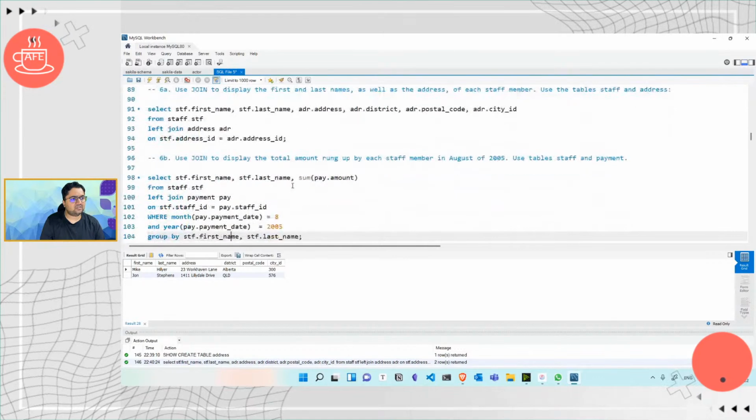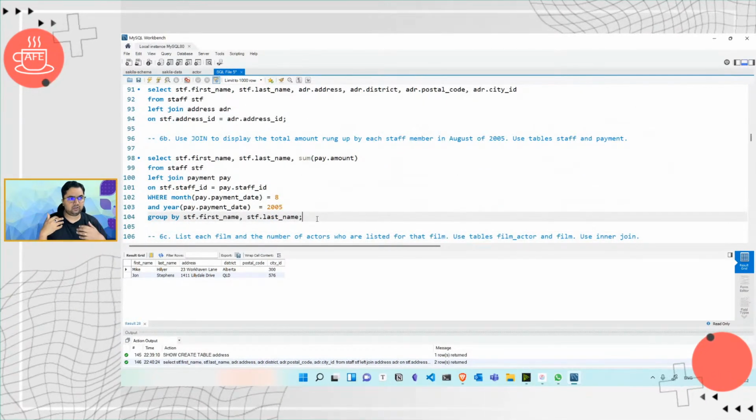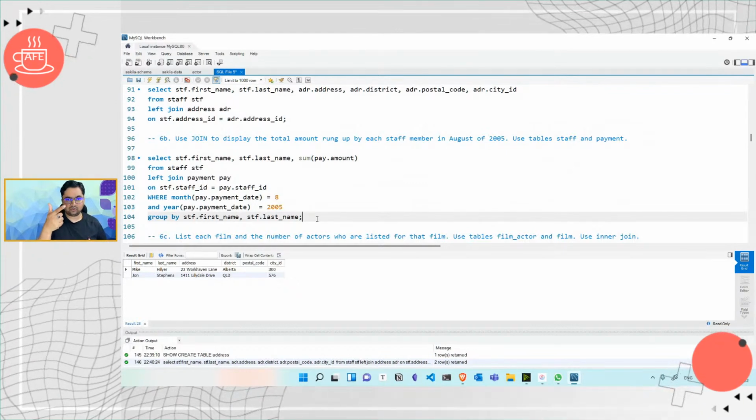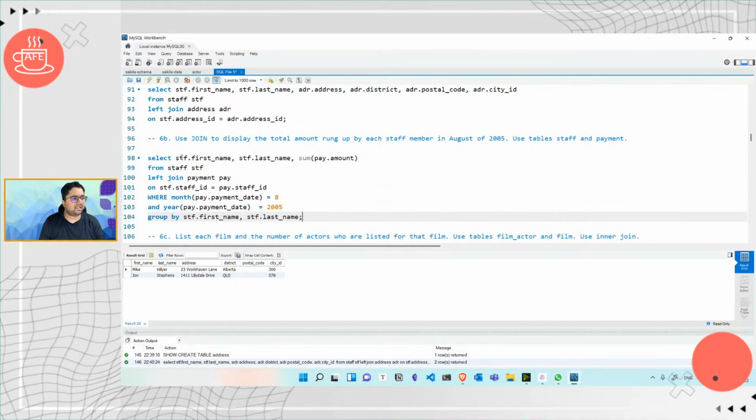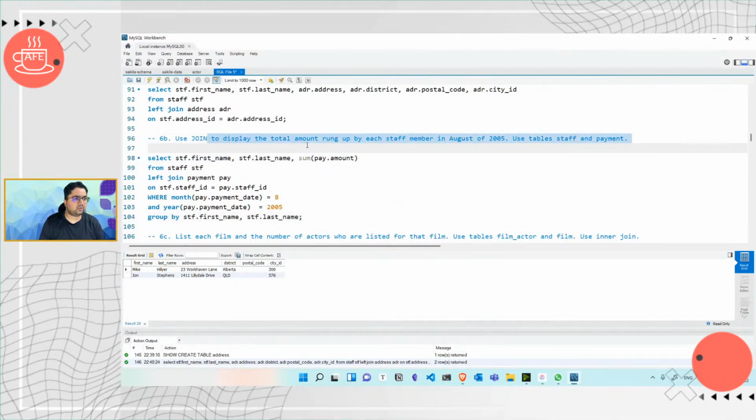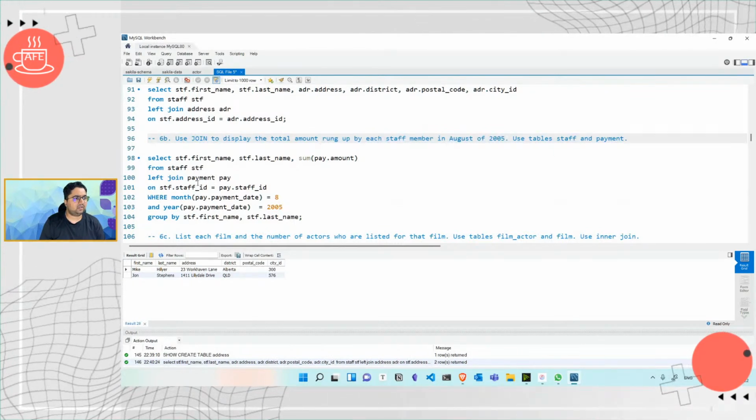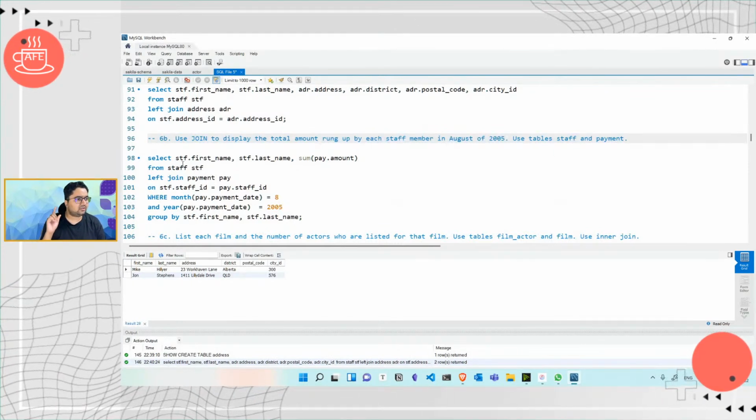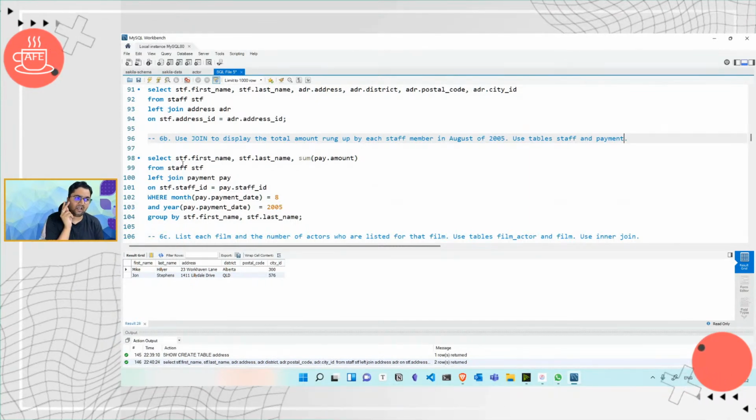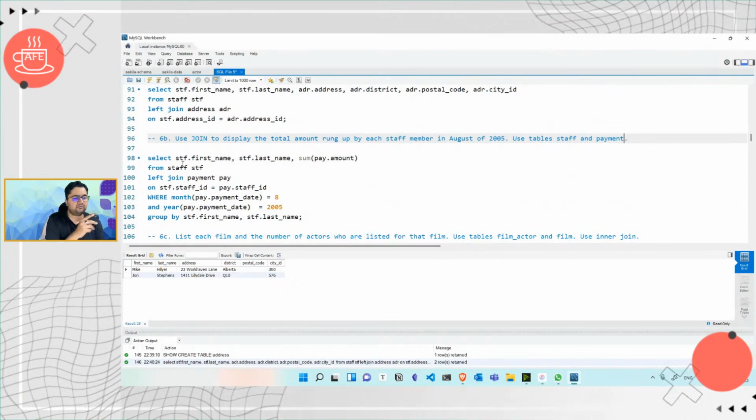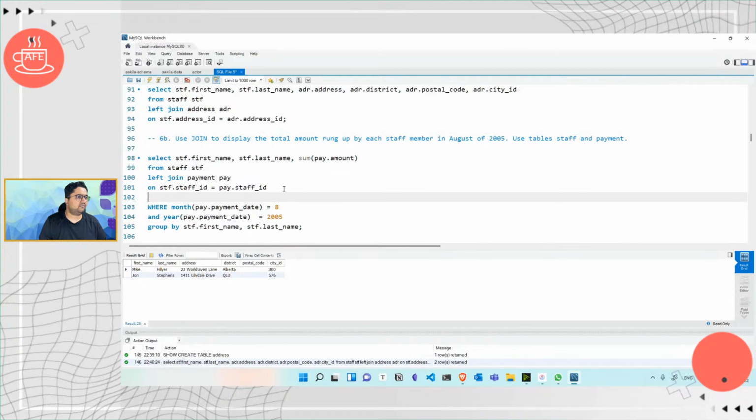Use join to display the total amount rung up. Now this is where it starts to get complex, right? You're using joins, you're using group bys, so we'll extend what we have learned. So select staff first name, use join to display total amount rung up by each staff member in August. Use tables staff and payment. Okay, so I need to do a two table join, which is the staff table, get staff information from there and payment information from the payment table, right? So let's just focus on this part first.